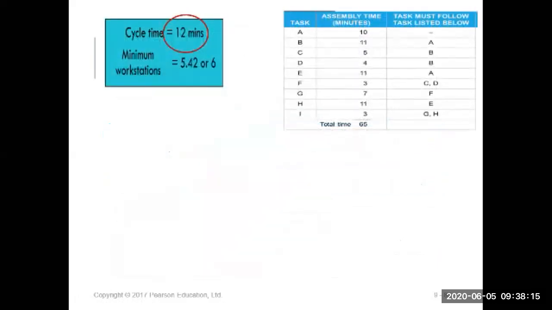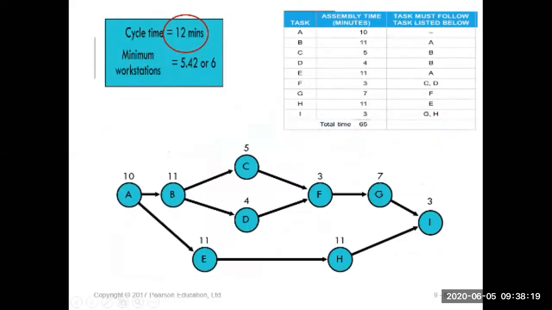So to assign, we calculate the cycle time of 12 minutes, workstation 6. This is the list of tasks, and this is our precedence diagram. So now we will assign 12 minutes. Remember, maximum 12 minutes for each workstation.